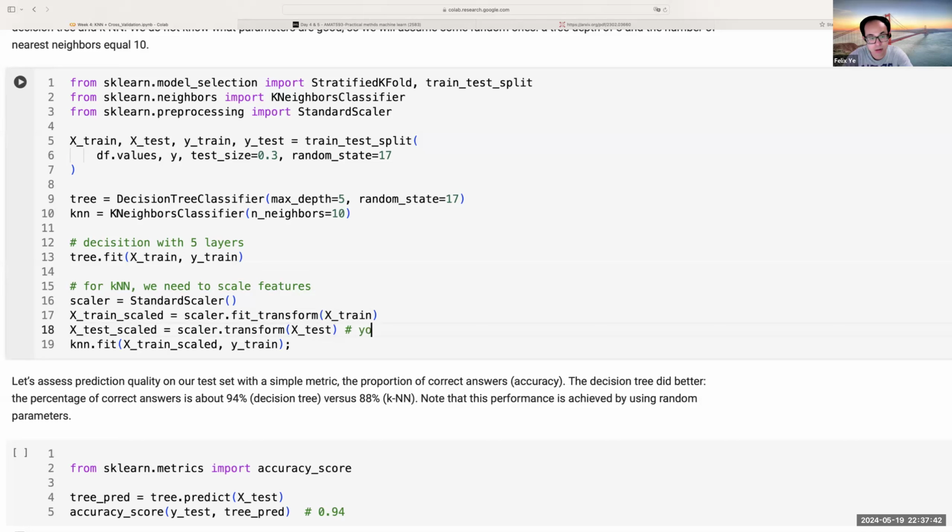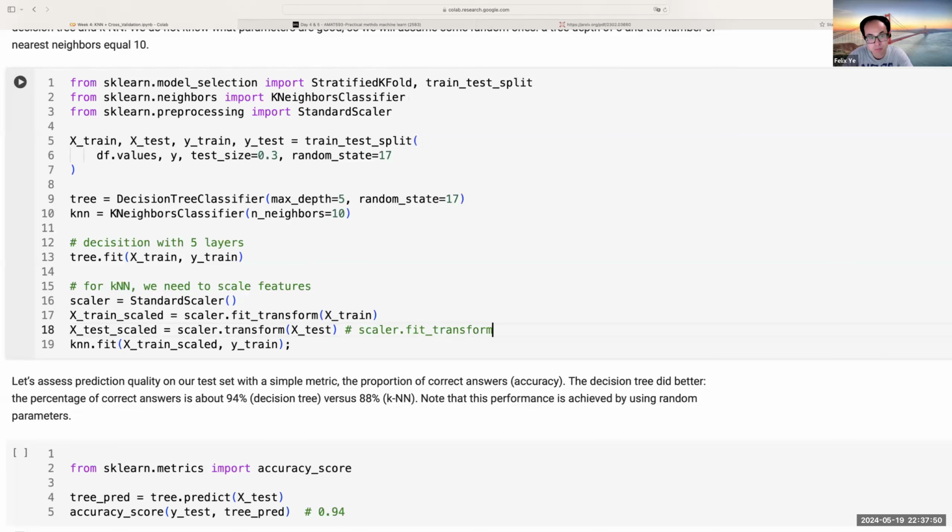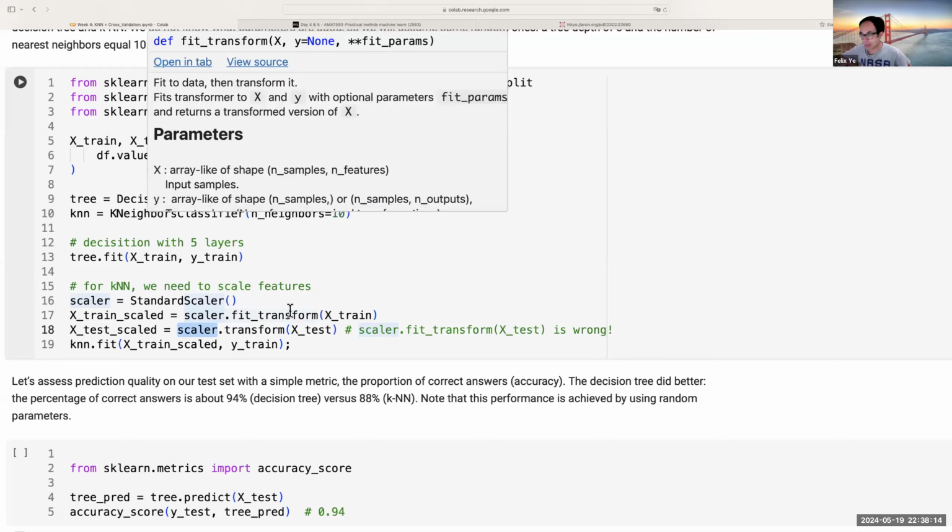You cannot do scalar dot fit transform of X test. That is wrong. So you cannot do that, because if you do that, this scalar that we define right here will be retrained using the X test data set, and then transform into X test scale.